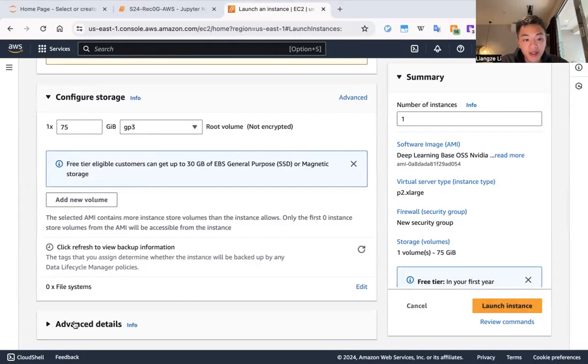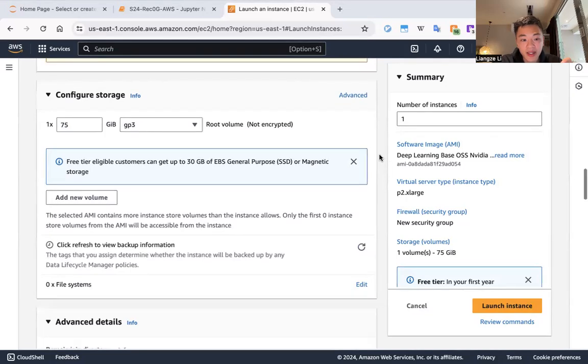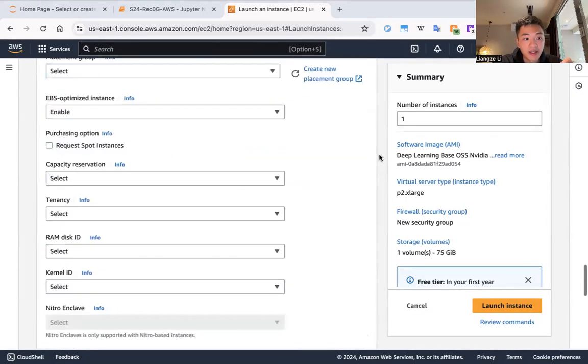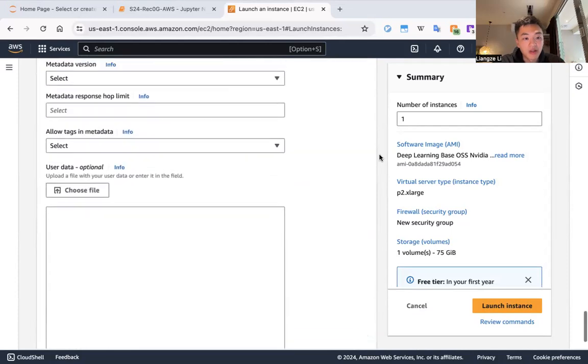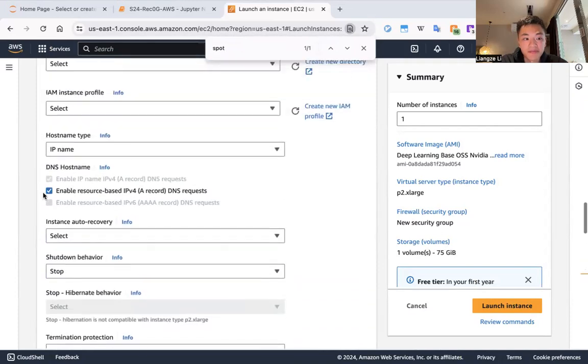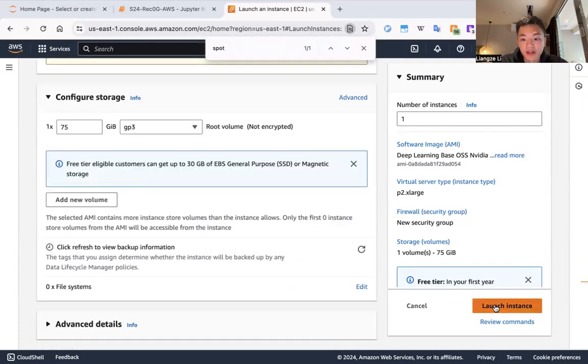Oh, and one final thing, as I mentioned, there is a way to request what are called spot instances versus on-demand instances. If you want a spot instance, then there's actually a menu to do that here. All right. If you toggle this on, which says request spot instances, this is going to actually give you a spot instance, but we're not going to do that here. All right, let's launch instance.